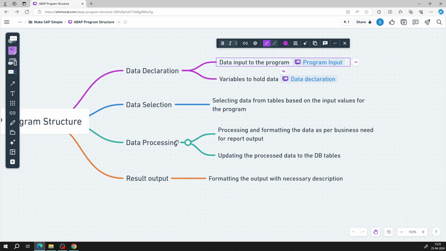Okay, then data processing. Processing and formatting the data is for the business need for report output. You are reading the data from 10 different database tables, but while displaying the output, you need to summarize the data and give it in a single output, right? So that processing or formatting of the data is done under the section data processing.